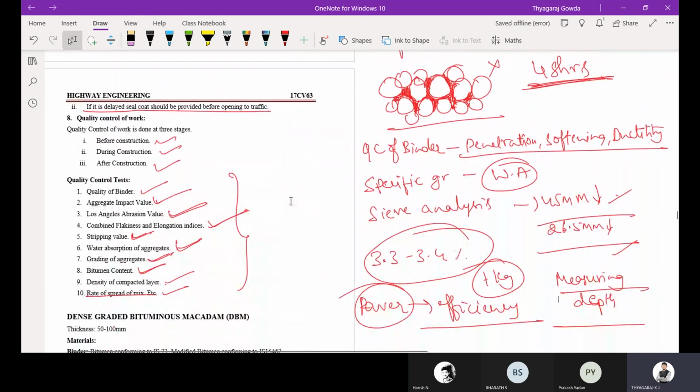Then quality control of work. That is before construction, during construction and after construction. Quality control tests: quality of binder, aggregate impact value, Los Angeles abrasion value, combined flakiness and elongation indices, stripping value, water absorption of aggregates, grading of aggregates. Then bitumen content, how much bitumen is present in the mix. Then density of compacted layer, whether the layer is compacted firmly or not. Then rate of spread of mix, that is checking the efficiency of the paver.